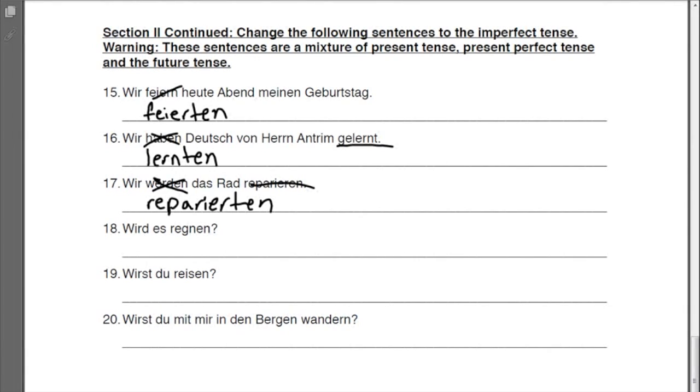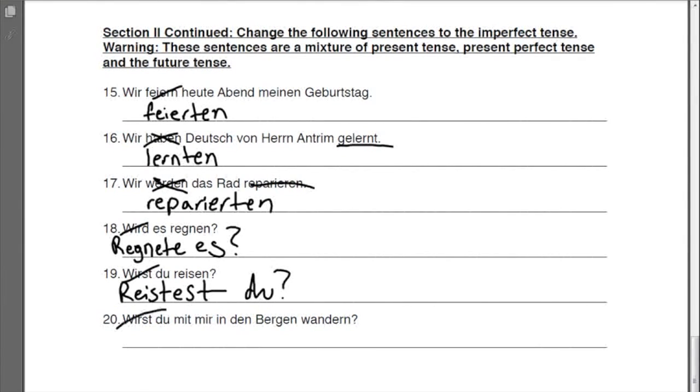Wird es regnen? Will it rain? Future tense changes to did it rain? Regnete es? Wirst du reisen? Will you travel? Change out werden and change reisen to the past tense. Reis plus test. Reistest du? Did you travel? Wirst du mit mir in den Bergen wandern? Change out the future tense again. Wandertest. Did you go hiking in the mountains with me? Wandertest du mit mir in den Bergen?